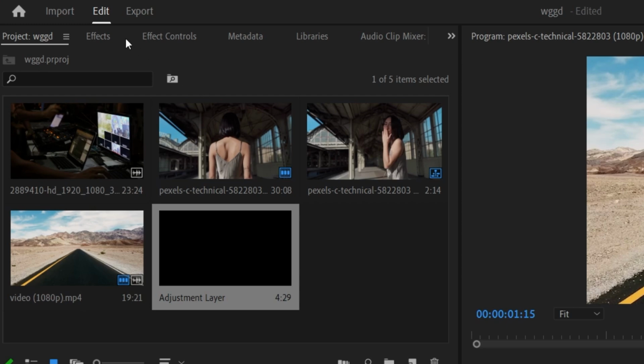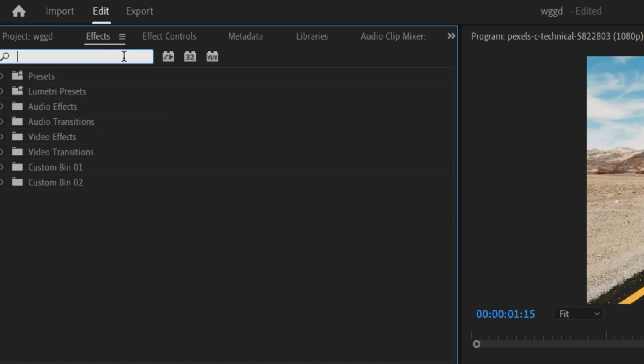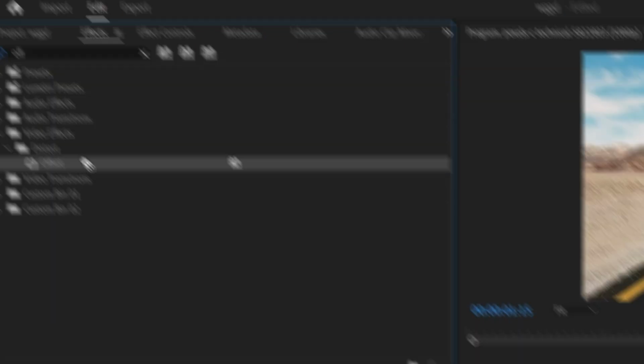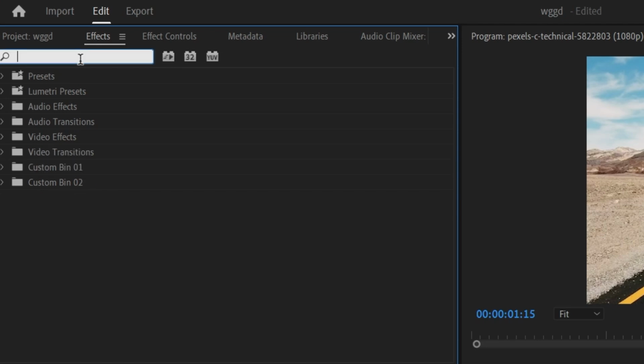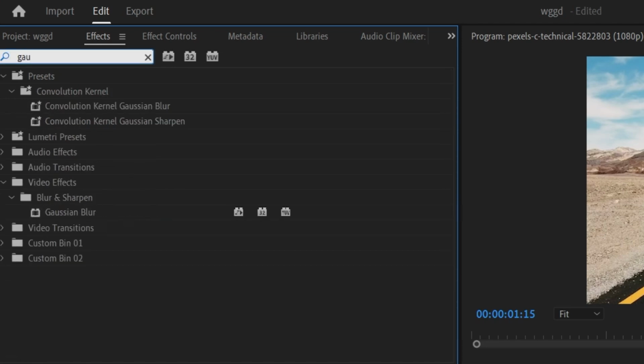Go to the effects panel and search for offset. Add this effect to the adjustment layer. Then search for Gaussian blur and also add this to our adjustment layer.